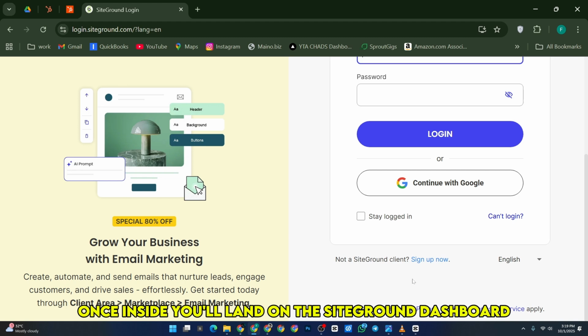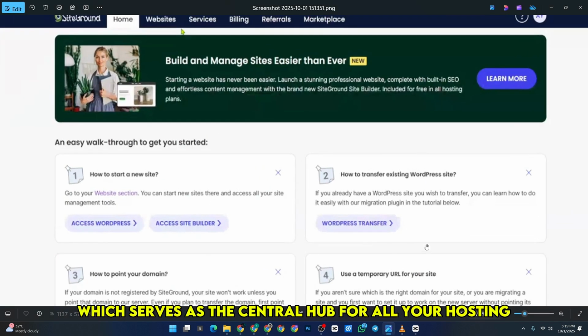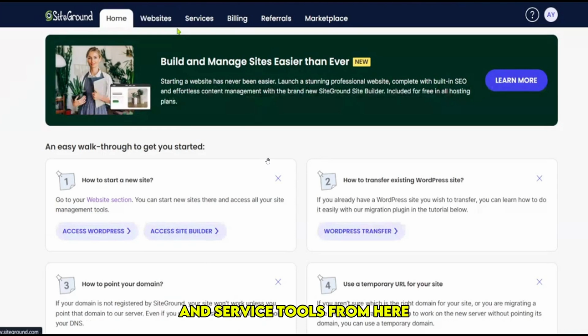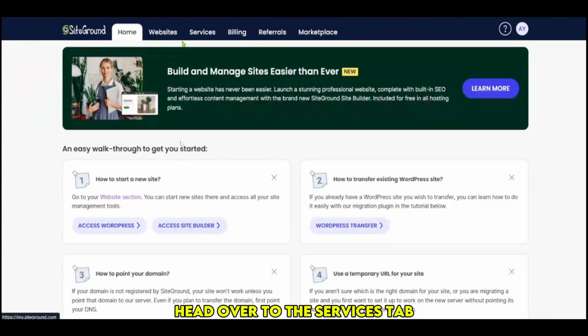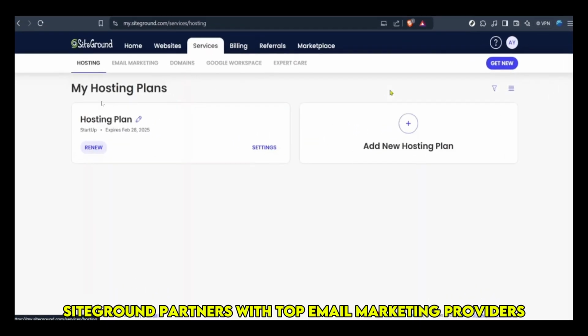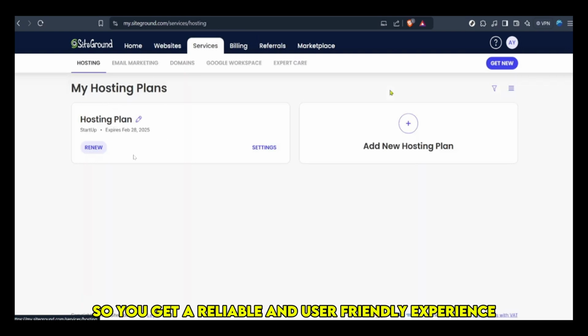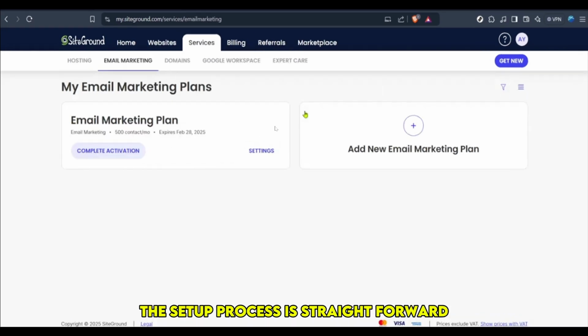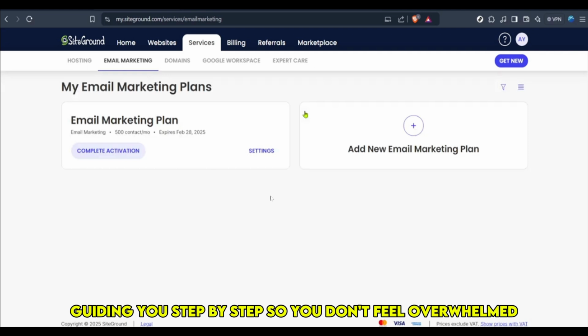Once inside, you'll land on the SiteGround dashboard, which serves as the central hub for all your hosting and service tools. From here, head over to the Services tab. This is where you'll find email marketing along with other features. SiteGround partners with top email marketing providers so you get a reliable and user-friendly experience. To start your first campaign, click on the Get Started button. The setup process is straightforward and beginner-friendly, guiding you step by step so you don't feel overwhelmed.